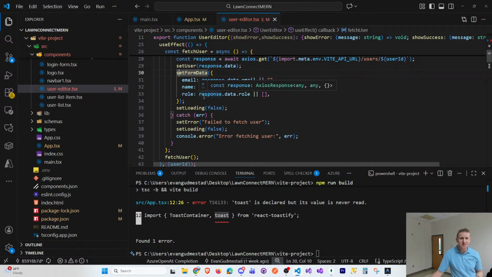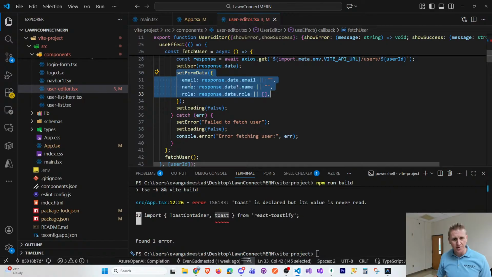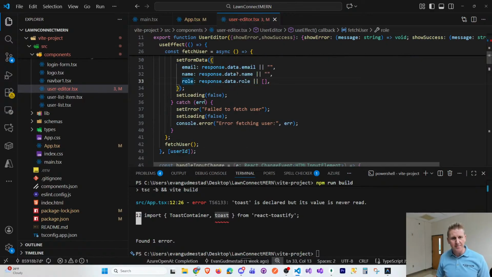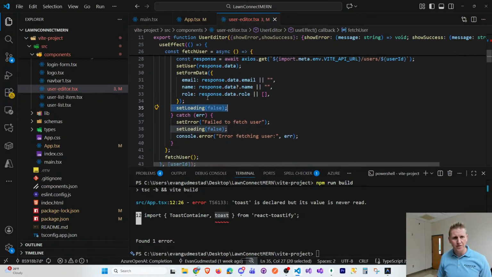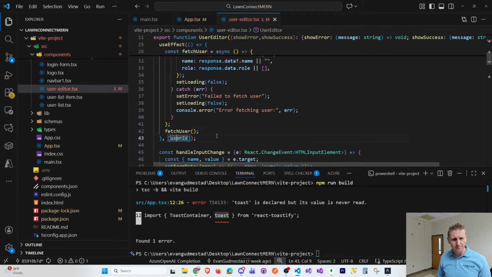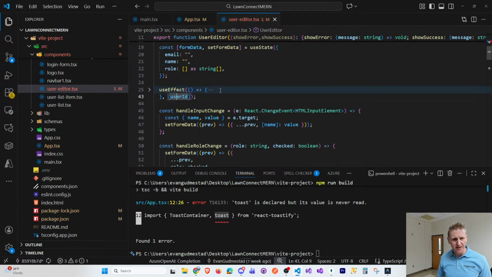And we also use the set form data hook to set the email, name, and role, which are string, string, and an array. Set loading to false. Okay, so this is all when the component mounts. That's inside of useEffect. We're not touching that.